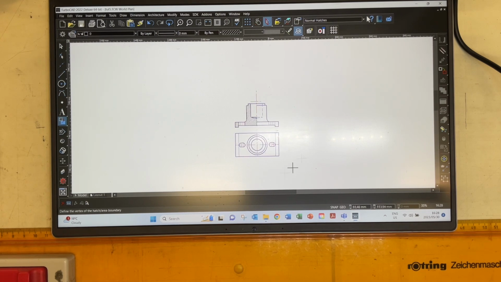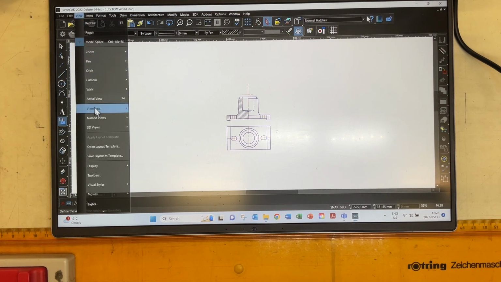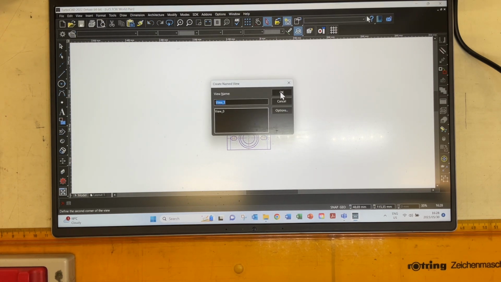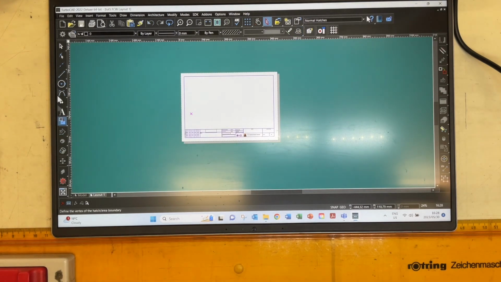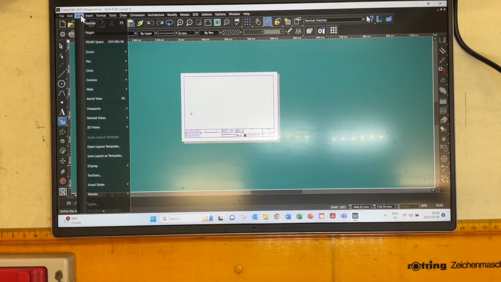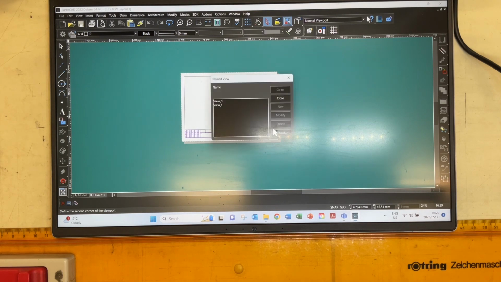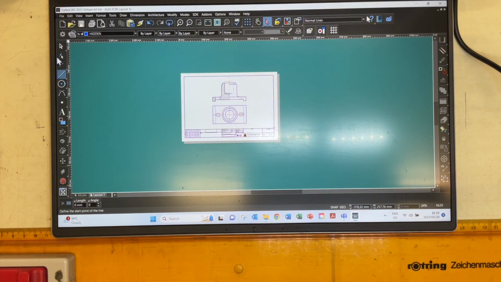Once you've done that, you can put all the dimensions on. And once you've done that, you can then go to view, go to name view, create a view, select the drawing, say okay, go to your layout space, go to view, go to viewport, go into that corner over there, come across here, knock that in over there, go to view one, and close, and there you go, your drawing is in there.